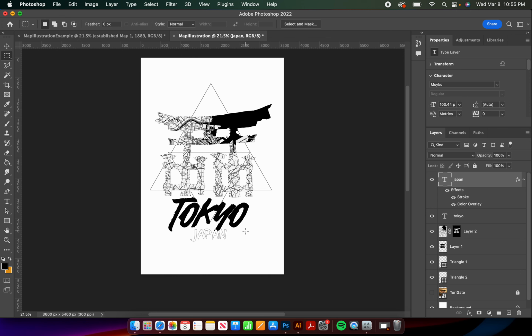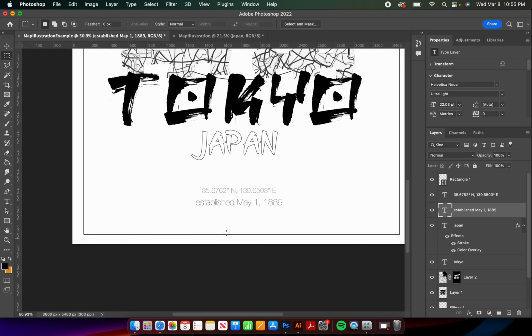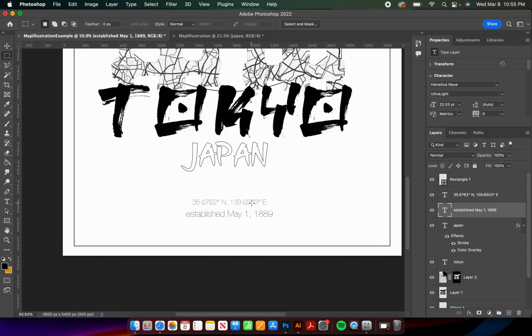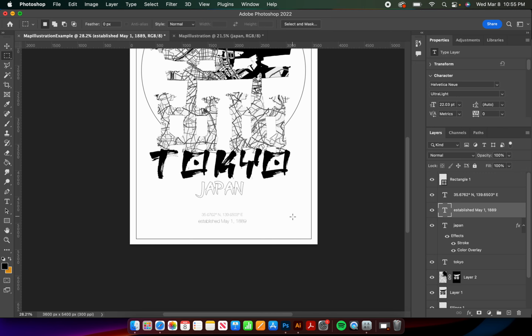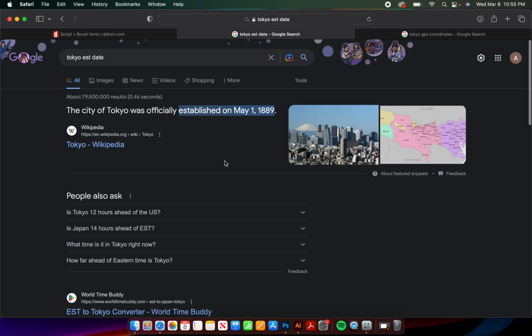Last but not least for the text, adding a little bit of flair is nice. It helps the overall framing. Let me show you what I did on mine. I recommend GPS coordinates and the established date, like what date the town was officially made a town. So what I did was I went to Google and I Googled Tokyo established, or EST for established. There it is right there, established on May 1st, 1889.